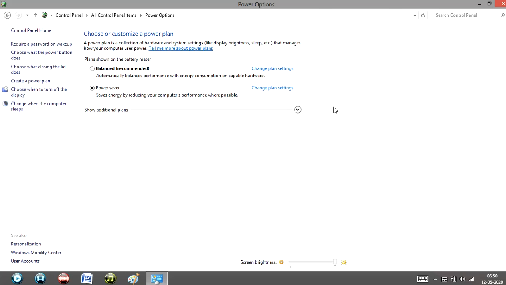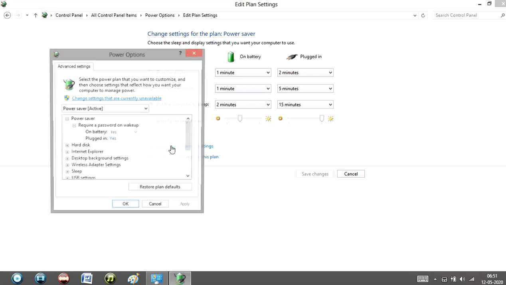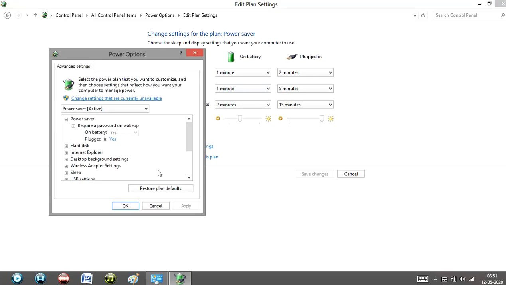See, this is the way how we can activate hibernate and sleep features. Now next, one thing more is there, hybrid sleep. For this we have to just click on change plan settings, then click on change advanced power settings. This power options dialog box will appear.